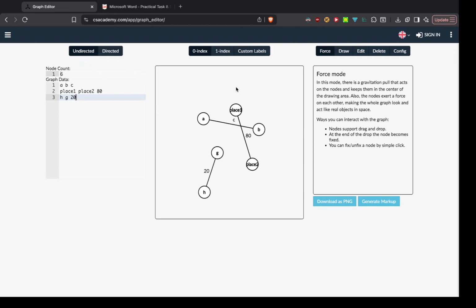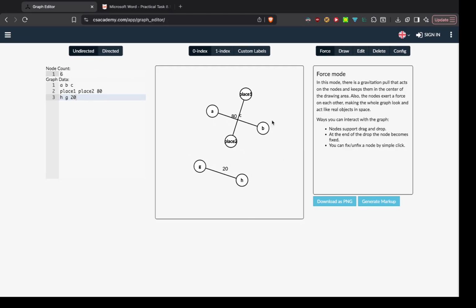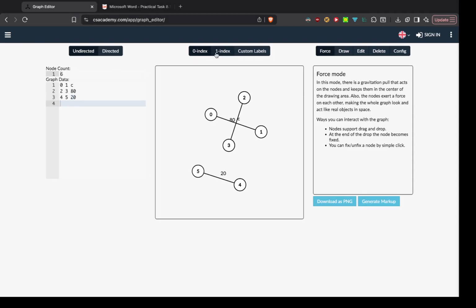In the middle we have the graph diagram, and as you can see throughout this, it's been moving around. This is what we call force mode. In this mode there is a gravitational pull, and it pulls on the nodes, keeps them in the center, and they exert forces on each other. 1 index, 0 index, it just changes how the labeling works, but if you have custom labels like I do here, then it doesn't really matter.